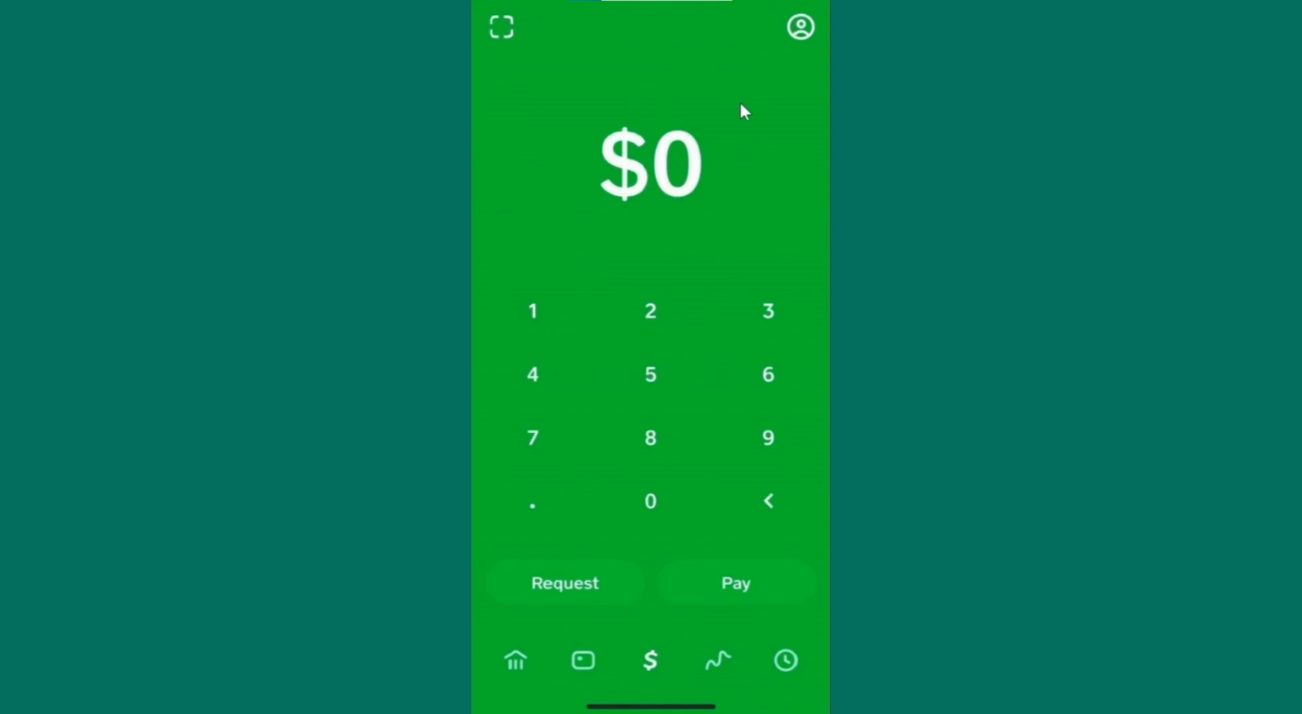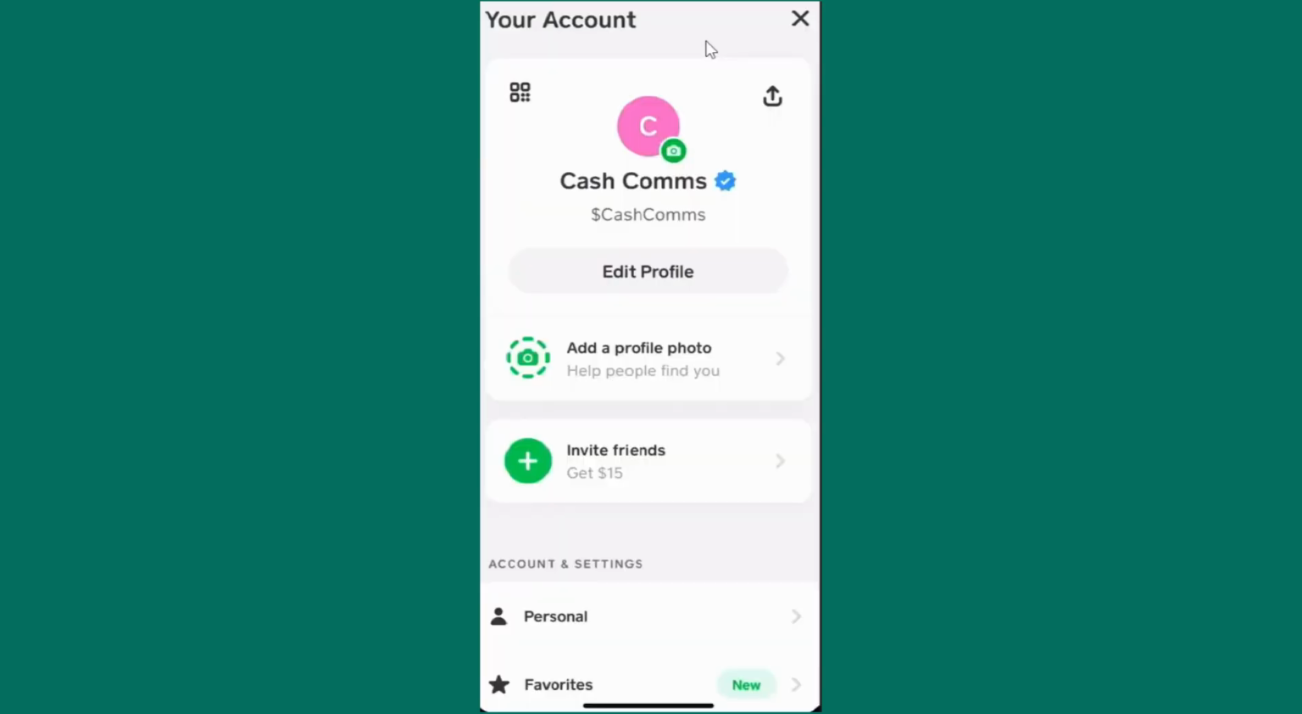Today, I'll be showing you how to transfer money from DasherDirect virtual card to Cash App. First, open your Cash App. On the main screen, tap your profile icon in the top right corner.